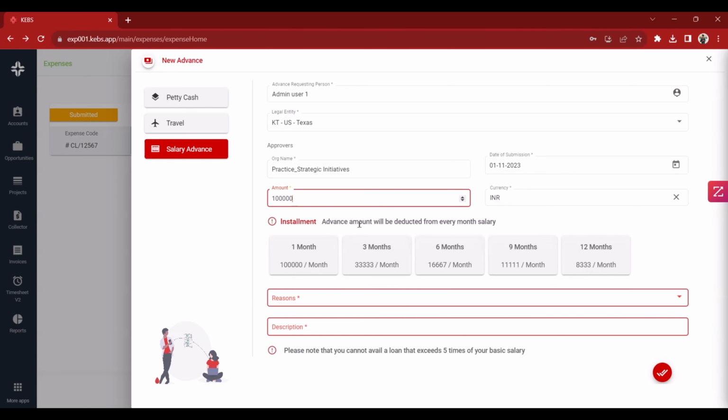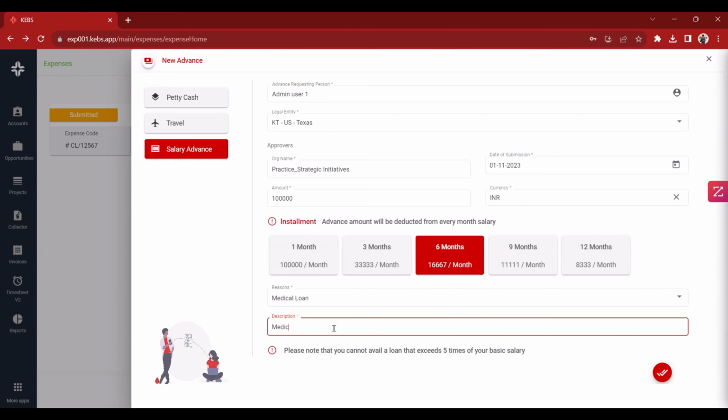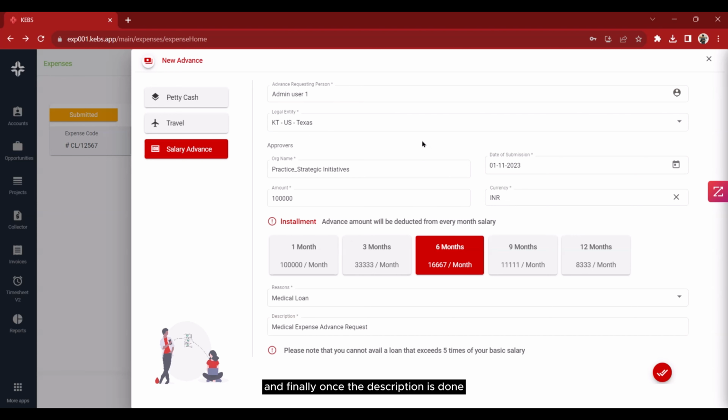Once done, the system automatically displays the installment options through which the user can select any one that is suitable based upon their feasibility. The reasons need to be mentioned. And finally, once the description is done, the user can simply click on the Create Advance button and the advance is created successfully and an approval workflow is triggered.